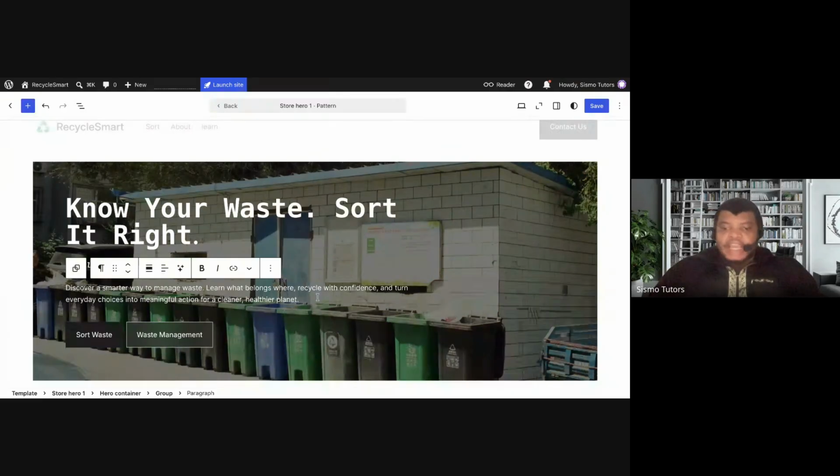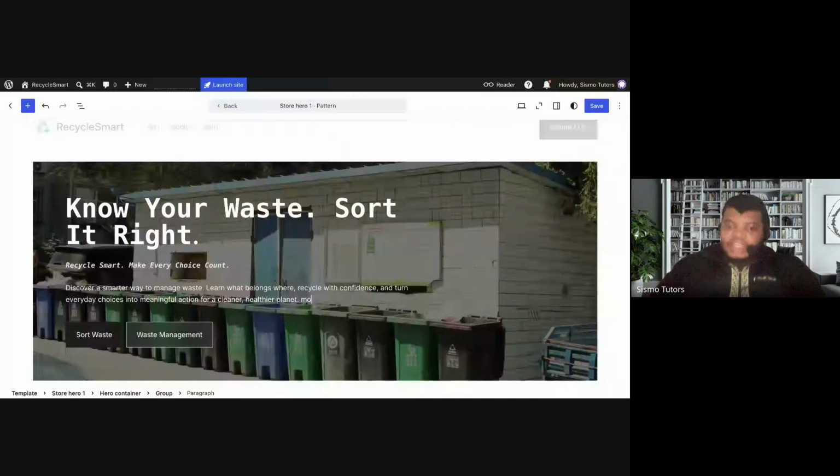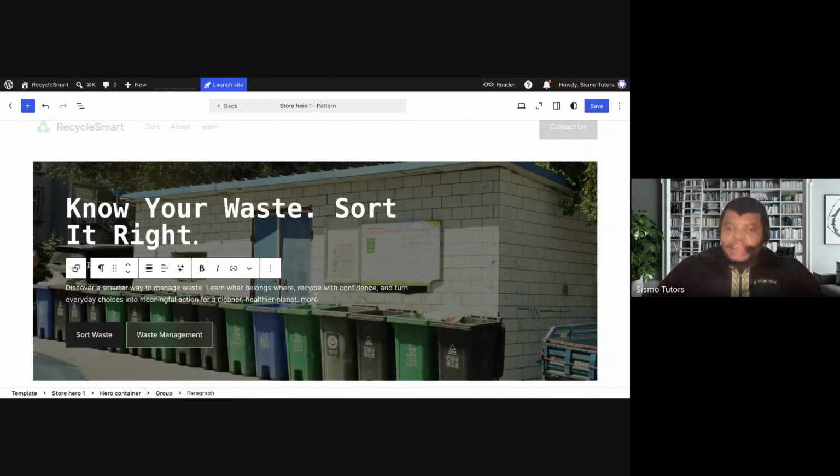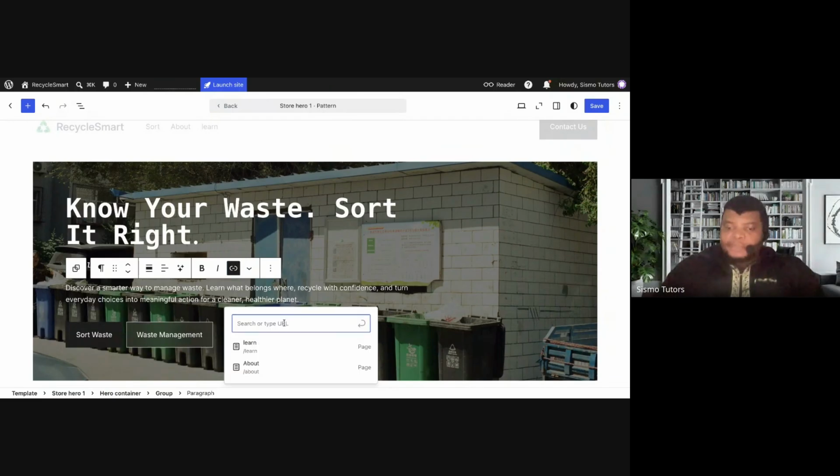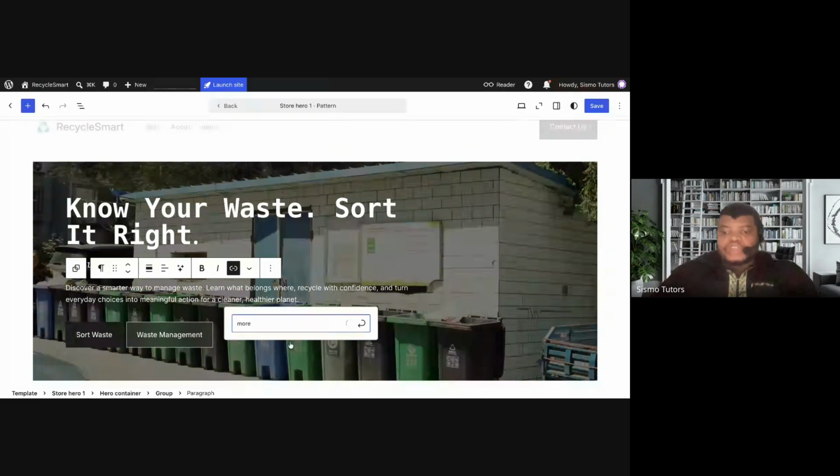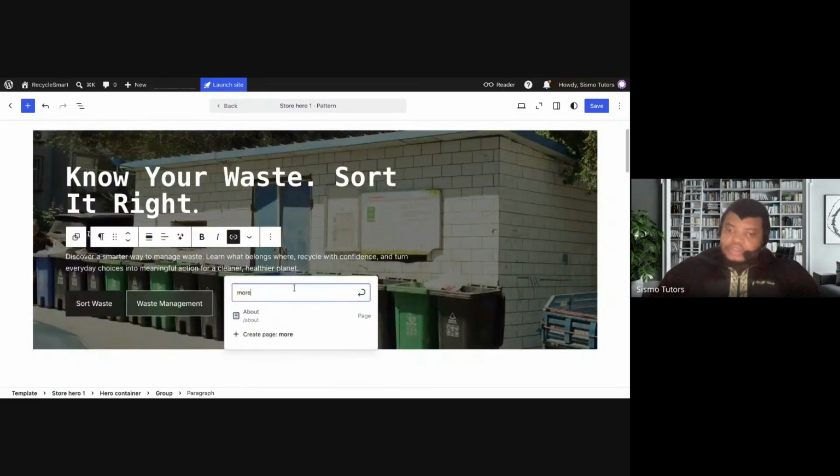Let's say I want to add a link here. I click here, click on this link icon, then go ahead and type more. As you can see, it's just displaying the about us page for us, and then a button to create a page named more.